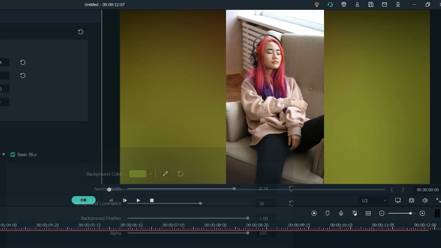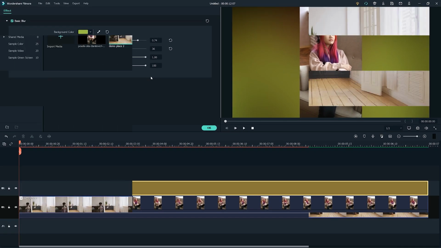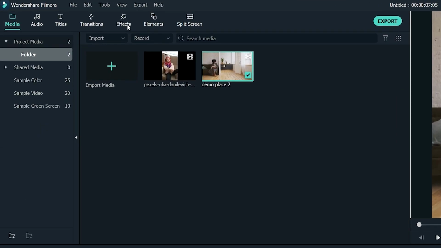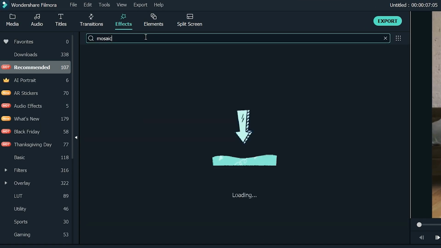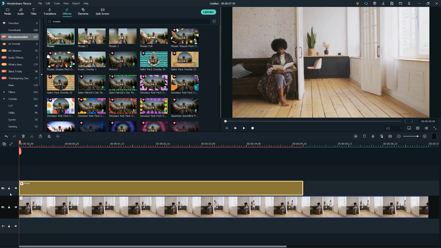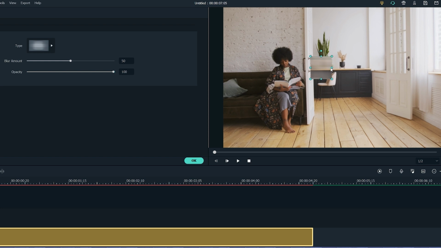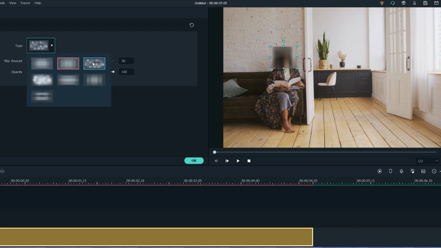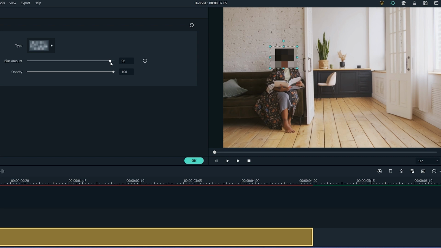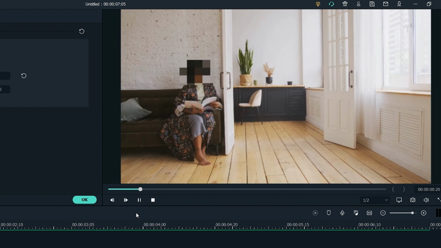Now let's say you want to hide someone's face in a video or picture, or hide some sensitive information. Then you can go to Effects tab and type Mosaic in the search bar and press Enter. Drag and place it on top of your video in a separate track. You can also drop it onto the footage as well, but that's not good since you may end up disturbing the footage. Now double click on the mosaic and adjust its size by dragging the corners in the preview window and place it on the subject. Change its style type from the editing panel. Choose a specific blur amount and adjust the opacity according to your needs.